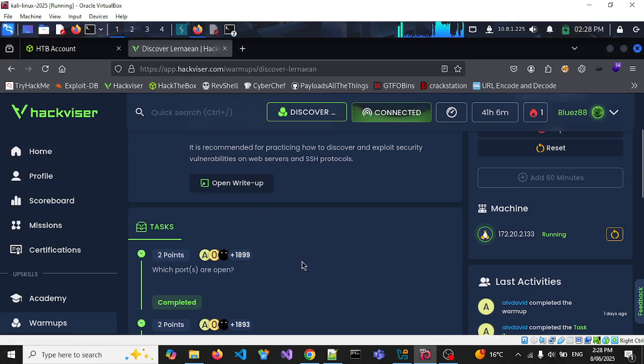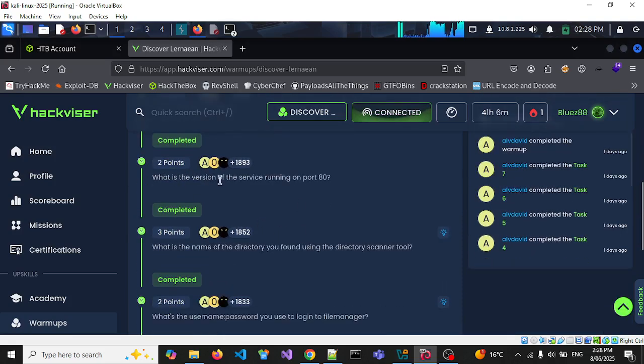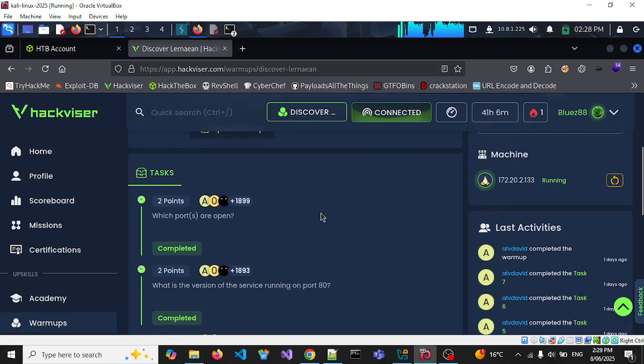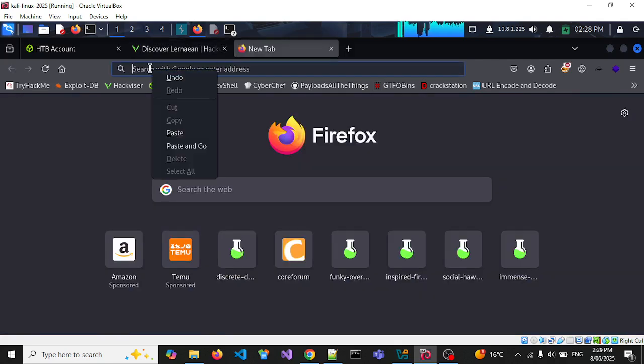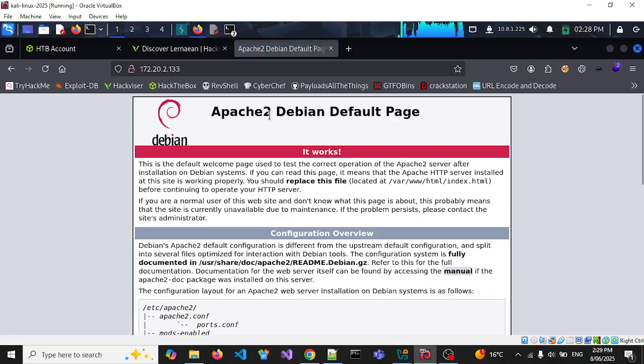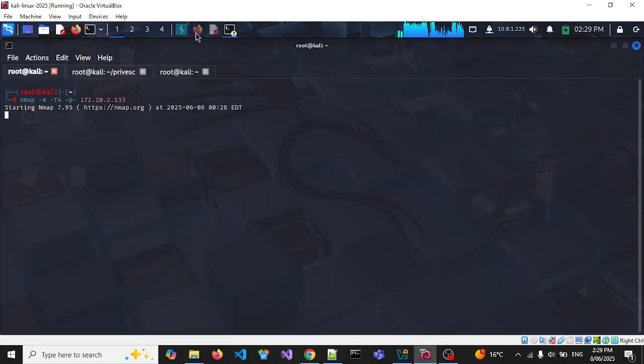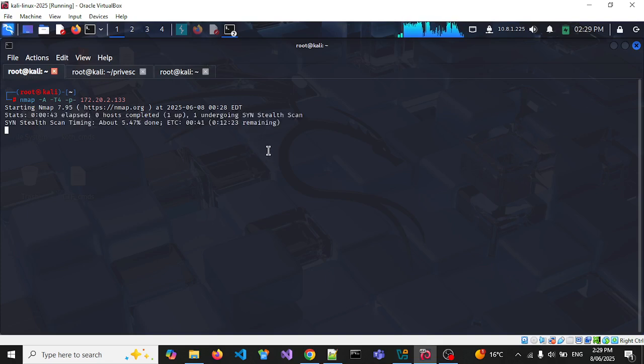And while that's running, have a look at the next question. What is the version of the service running on port 80? So we'll just wait for our nmap scan to finish. We know we've got something on port 80, so we can have a look on the website, on the browser, and we've got an Apache 2 Debian default page here. That's a pretty standard default page for Apache. So we'll have a look at our nmap scan, see how it's going.